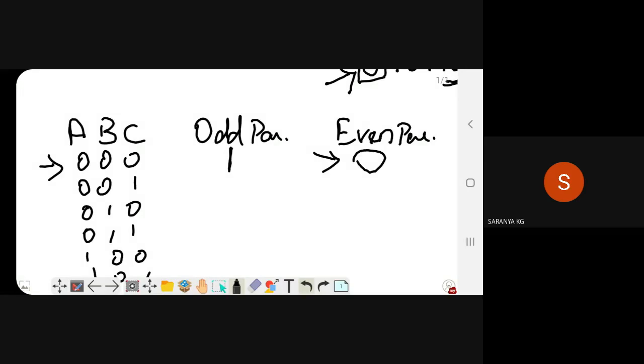Next, 001: how many ones are there in the second data? 1, ma'am. It belongs to odd or even parity? Odd, ma'am. So I want to put 0 here in the even parity, and 1 in the odd parity. The third one is also odd, so here I want to mention 0 in even parity and 1 in odd parity. The next one is of even, so I want to mention 0 in even parity and 1 in odd parity.